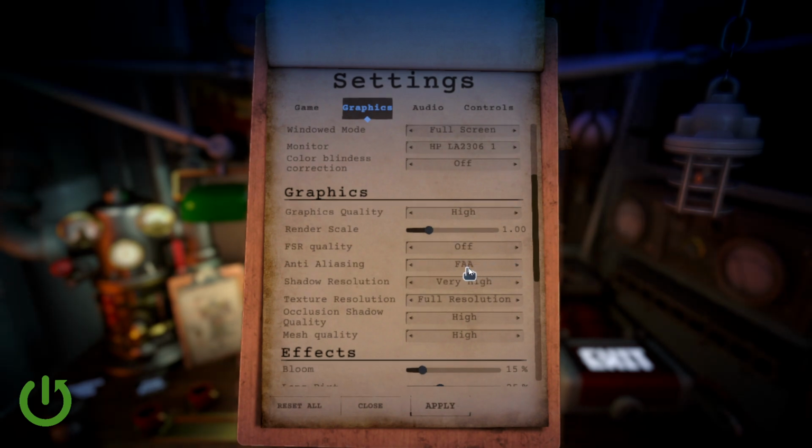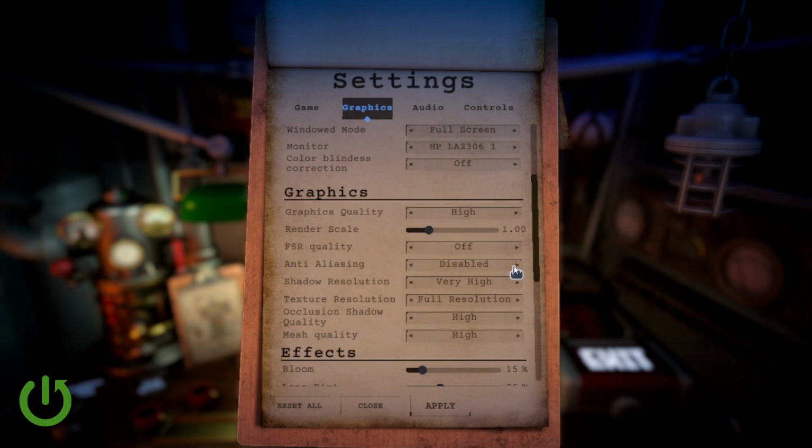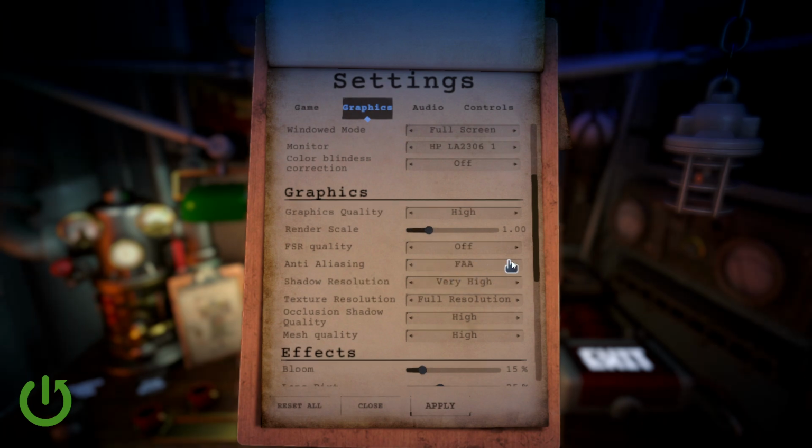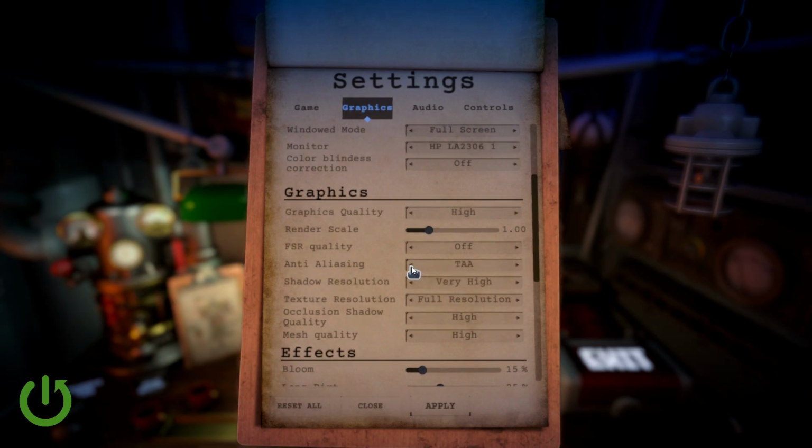FAA is fast anti-aliasing. This is the cheapest in terms of resources, but it doesn't look as good. Honestly, if you want to, you can think of it as low, medium and high, with TAA being sometimes the most desirable. I'll disable it.